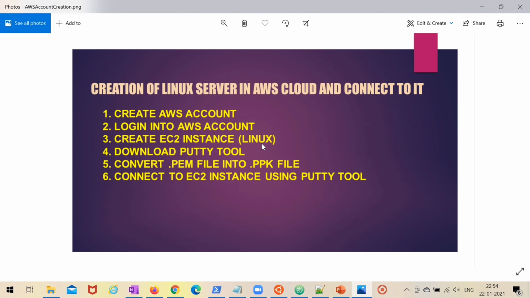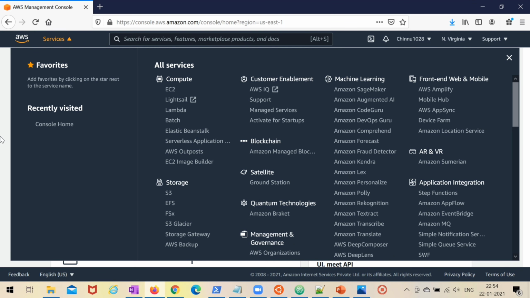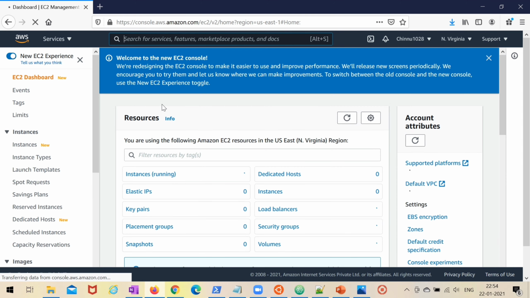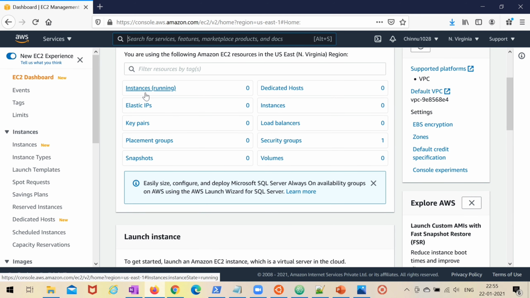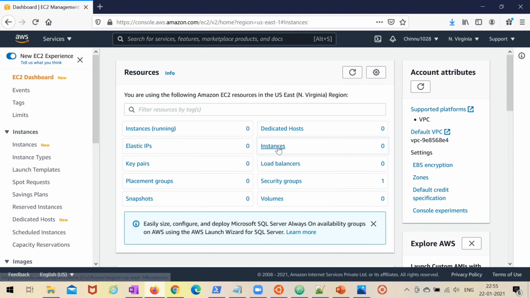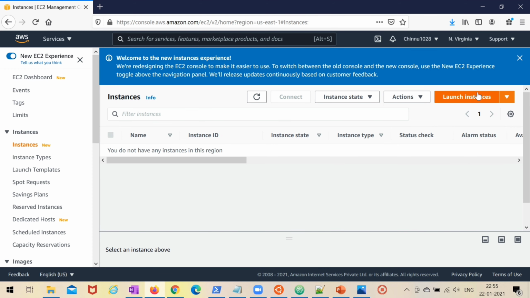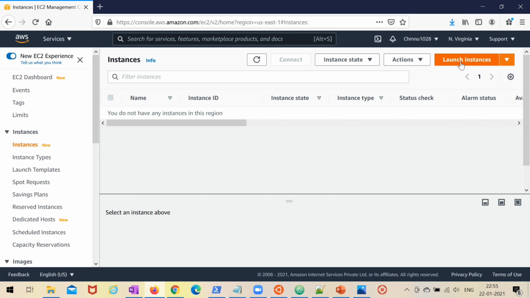Okay, let's see the third step, create an EC2 instance, that is, a Linux server. Let's create it in AWS. For that, again go to services and then inside compute we can see EC2. Just click on that. We see different details like instances running and other details. So let's click on instances. There we can see an orange colored button, launch instances. We need to click on that.